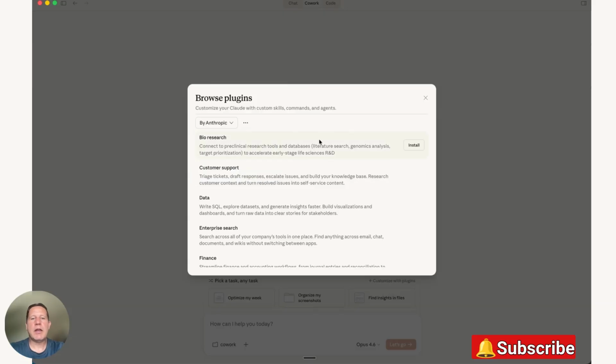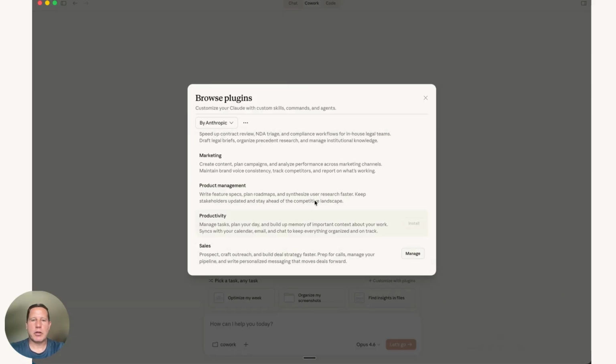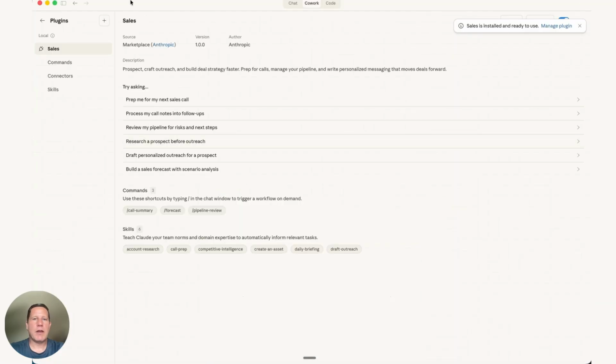So in here, we can pick one of the plugins. I'm going to actually pick the sales plugin and show you what that looks like. So when I click on install, it installs it. And then I can go and manage this plugin. The way they've set up plugins is very interesting and it makes a lot of sense. They've basically bundled skills, commands, and then recommended connectors for the specific plugins.